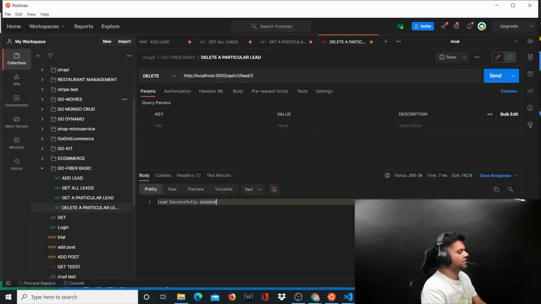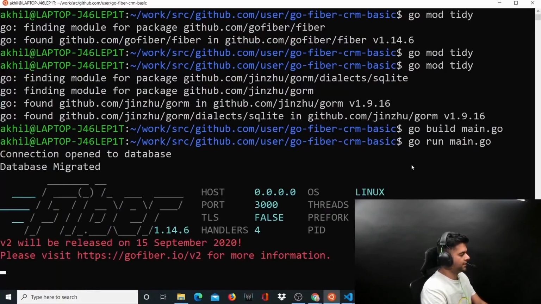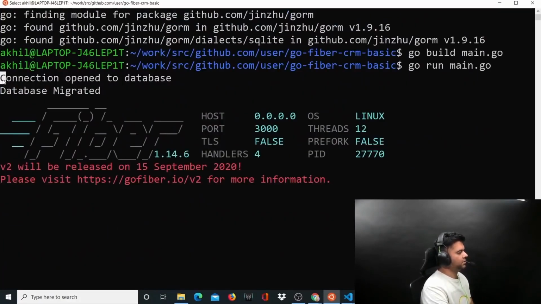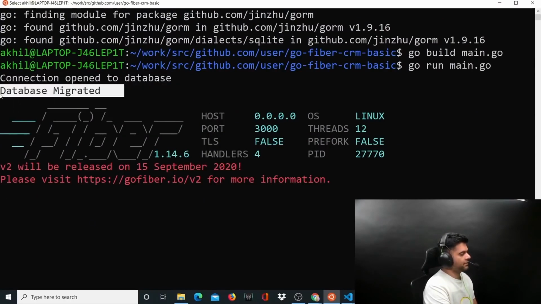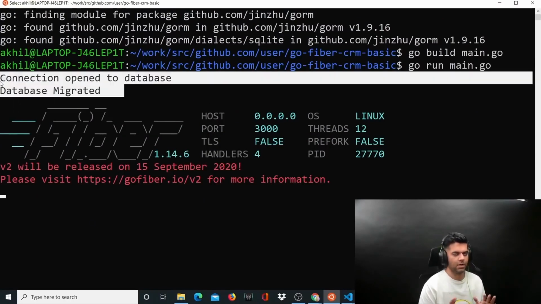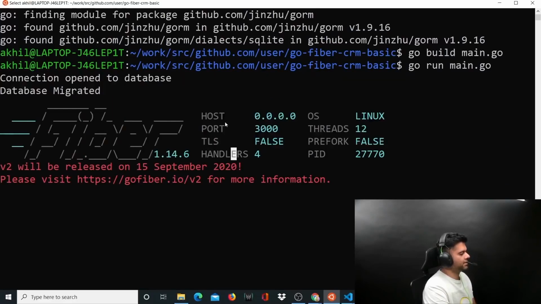And now all you have to do is go run main.go, and it'll run the program for you. As soon as you do that, you need to see these two things: connection open database. You have to see that. Database migrated. In case you don't see any of these, that means your program is not working properly and you need to check the code. I'll push the code to GitHub as well. So this means that our project is working. Like we see this nice Fiber text here, and then you have your port 3000 on which it is working. So everything seems to be fine.